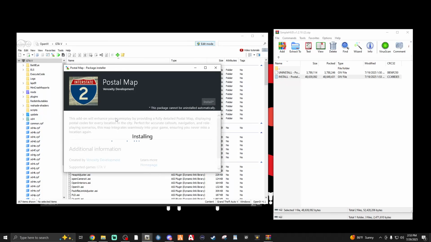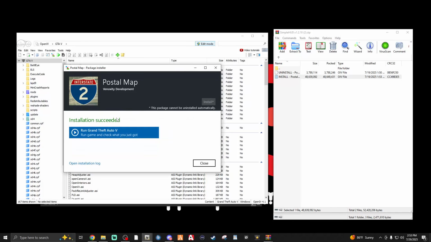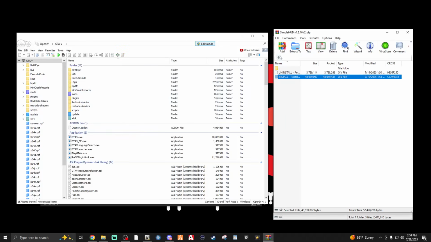I believe this might be the satellite view map as well. So close that. Now if we go back again in this, back one more time. Now we have the Grand Theft Auto folder. Double click that. Now the README, let's go to documentation.